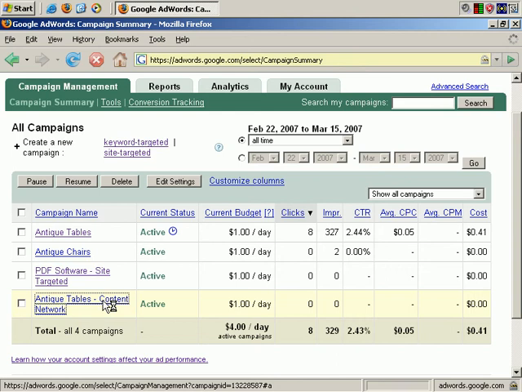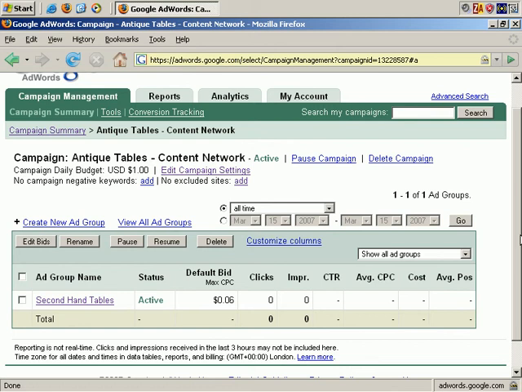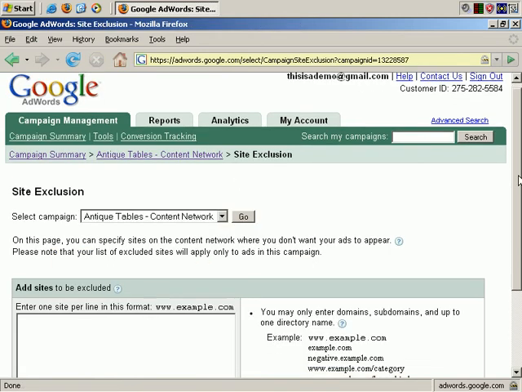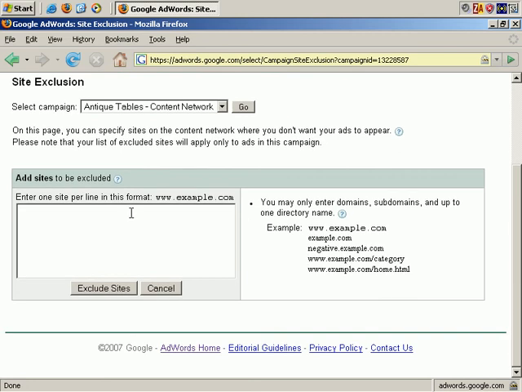If you click through, we're at the ad group level, and here it says no excluded sites, so we can add excluded sites. Let's add that. Select campaign. We've already done that, but it allows us to do it again. Sites to exclude. I don't have any sites I necessarily want to exclude at this point, and you can see that our campaign isn't even running yet. We have no impressions and no ad clicks.